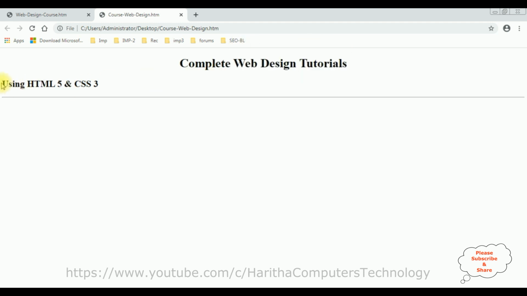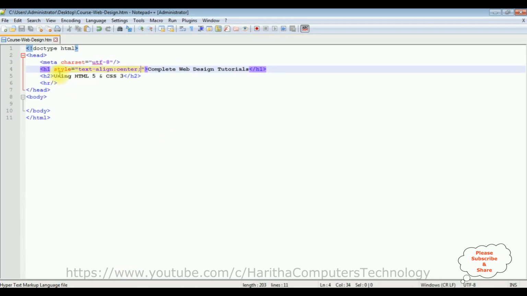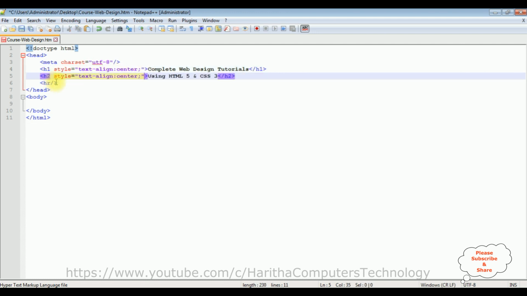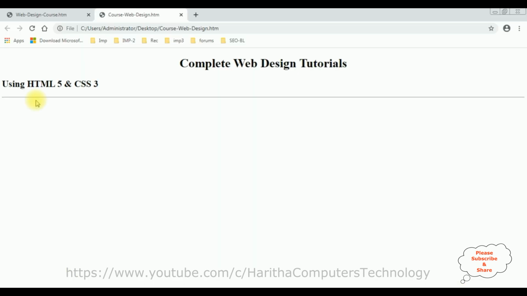Now I want to add this h2 tag, which is our subheading, at the bottom of this h1 tag. So again, I'm adding the same style, which is an inline CSS style. So inline CSS styles we add inside the HTML elements. Now let's save this file. We'll check the output. I'm reloading the browser. So now both the header tags h1 and h2 are at the center of the browser.